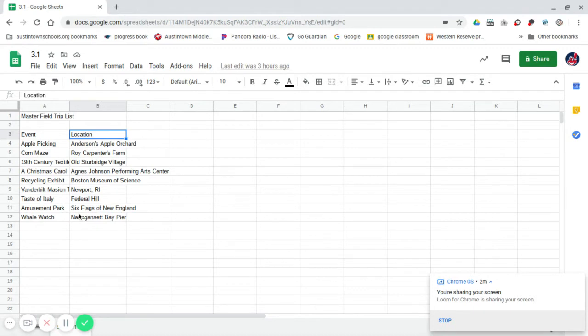Once you get all this information typed, just like figure A shows, it then tells you to resize a column. What you're going to notice is in cell A6, 19th century textiles, it's cut off. It doesn't fit in the cell. Or in cell B7, Angus Johnson Performing Arts Center doesn't fit in B7. It goes over to C7. It's not supposed to be like that. So here is how you fix it.